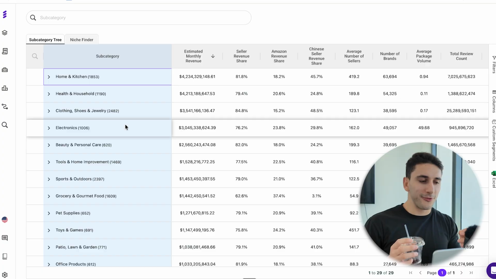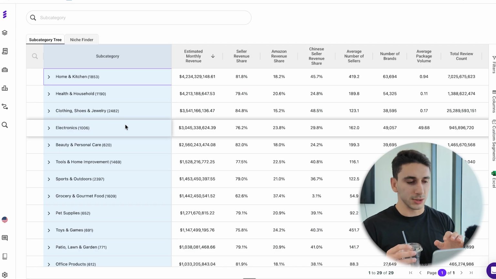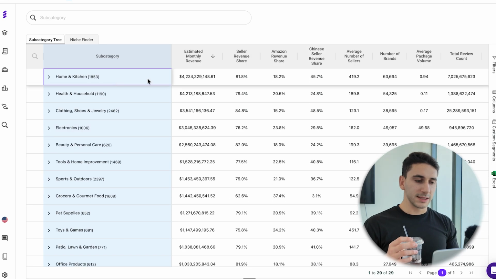Now, let's really get into the things that are going to move the needle. We're going to have to go into these subcategories and find brands that are very, very niche. Find brands that I don't think other Amazon sellers are going into. But first, let me show you guys the subcategories that I really like to tackle. First is going to be home and kitchen. Next is health and household.